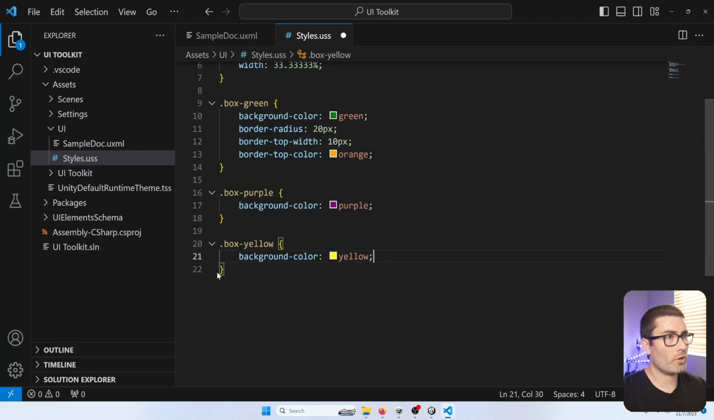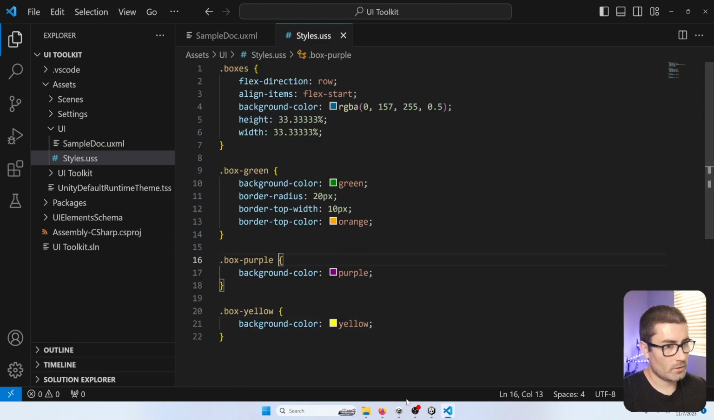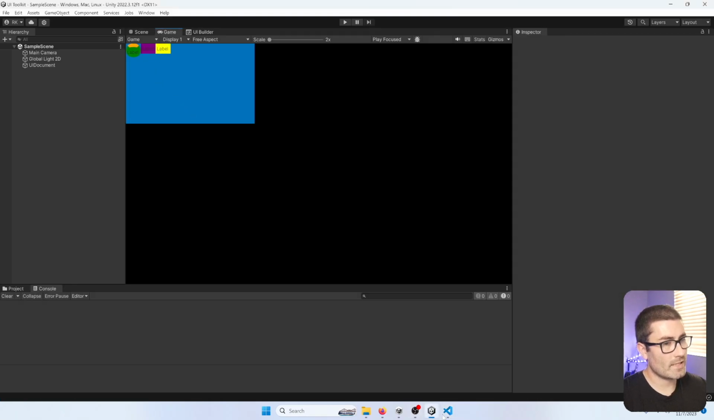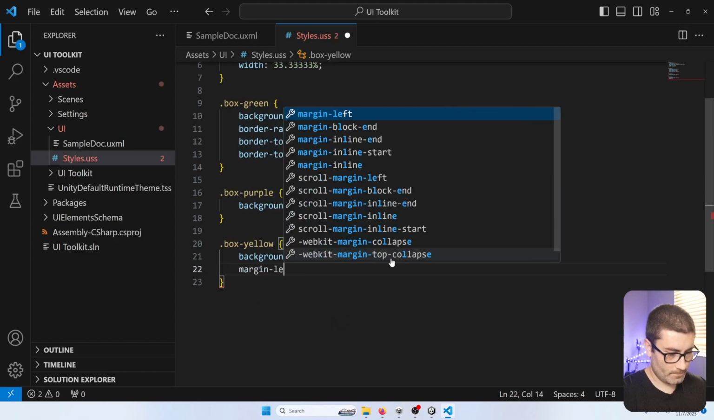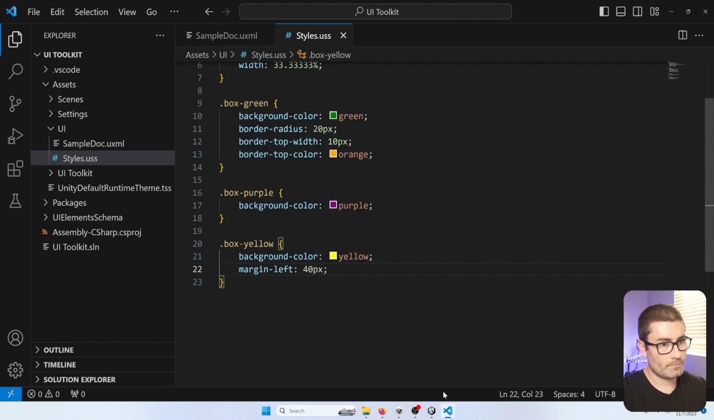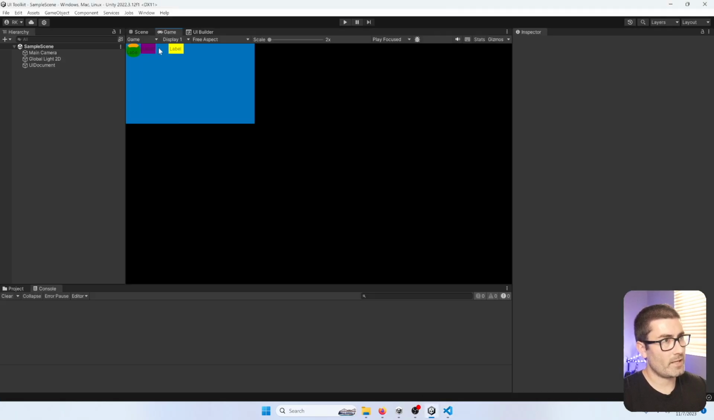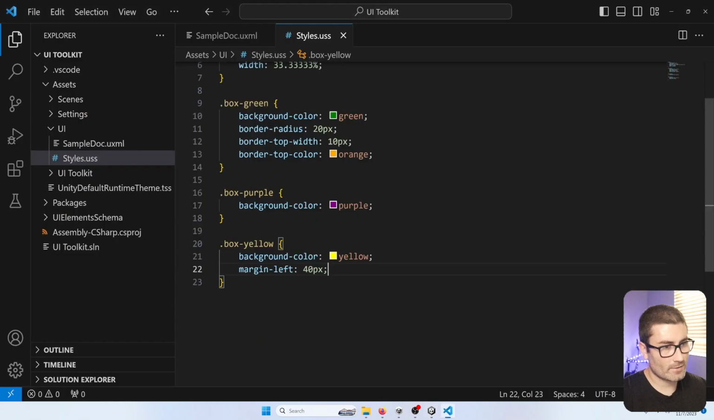So now let's talk about margin and padding. So here's what we got so far. Let's go to this yellow one right here. And say I did margin left, 40 pixels. It's gonna add a 40 pixel space to the left of it. So margin is on the outside and padding is on the inside.